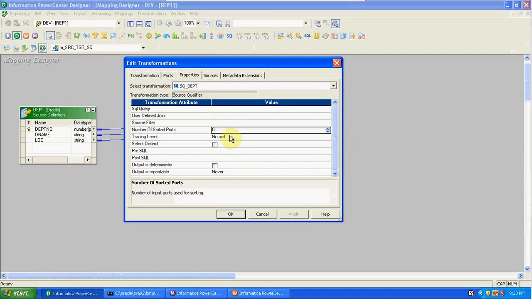So tracing level, we already know for the session log, we are using different tracing levels. By default, we are using normal. And next, distinct. If you have duplicates in your source, we can eliminate those duplicates using the select distinct option. And next, pre-SQL and post-SQL. We can write queries in pre-SQL and post-SQL.